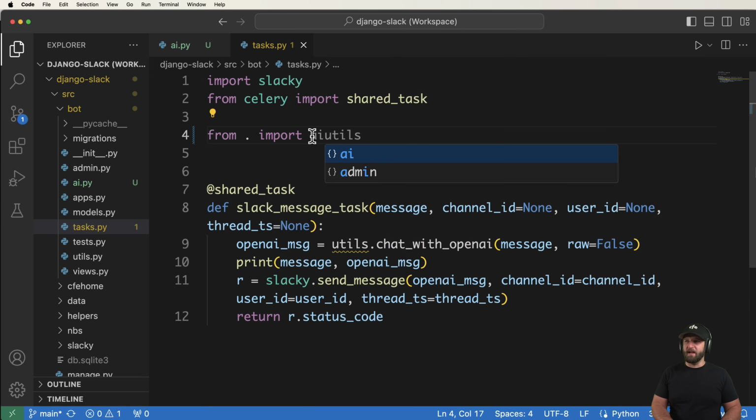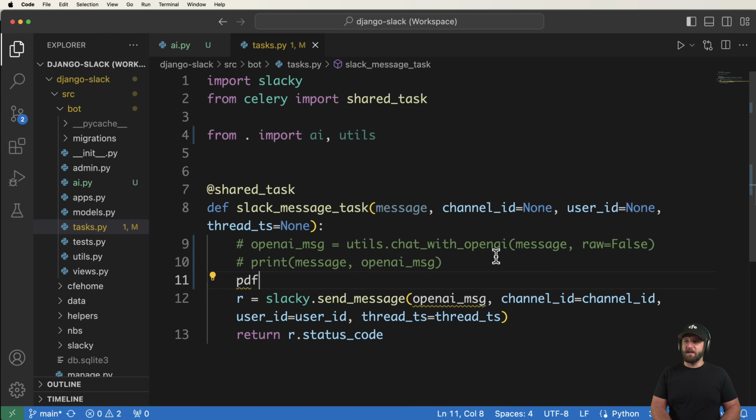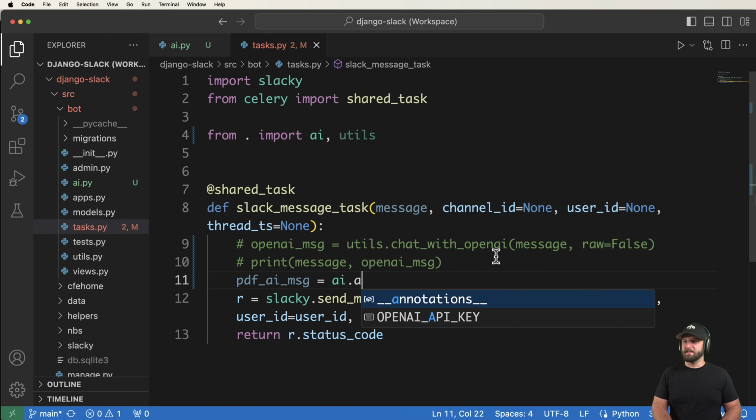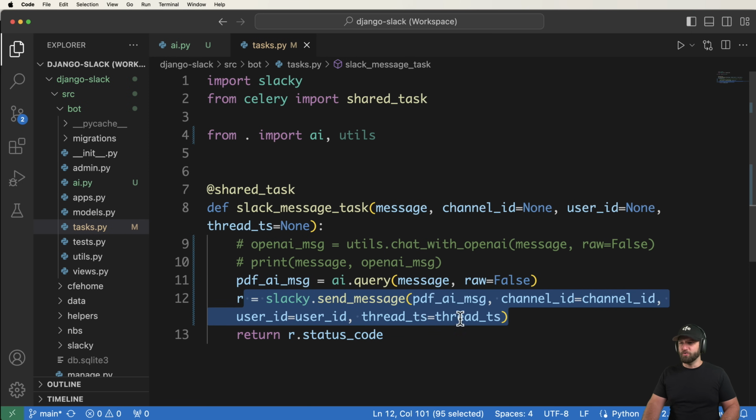And this time I'll go ahead and import it just like I did with utils here. I don't need the OpenAI message anymore. Now what I'll do is my PDF AI message, and there's going to be AI dot, and of course query. And that's going to take in the default message that's being passed. And then once again, I'll go ahead and say raw is false because we don't need that one. And then we can go ahead and pass in that PDF method back to the response, reply to the message.